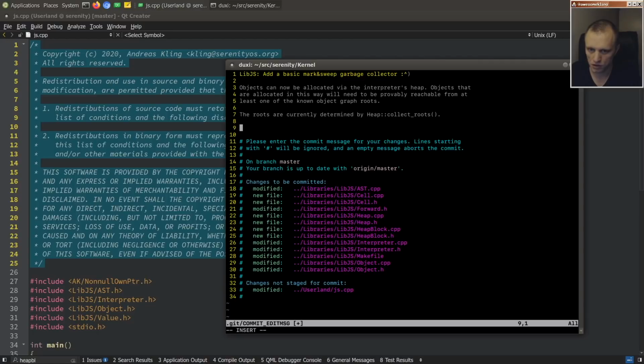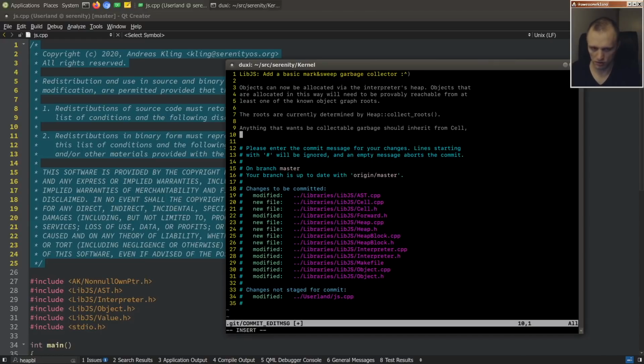Yeah. Anything that wants to be collectible garbage should inherit from JS. So JS. So we'll just call it cell. The fundamental atom of the GC heap.